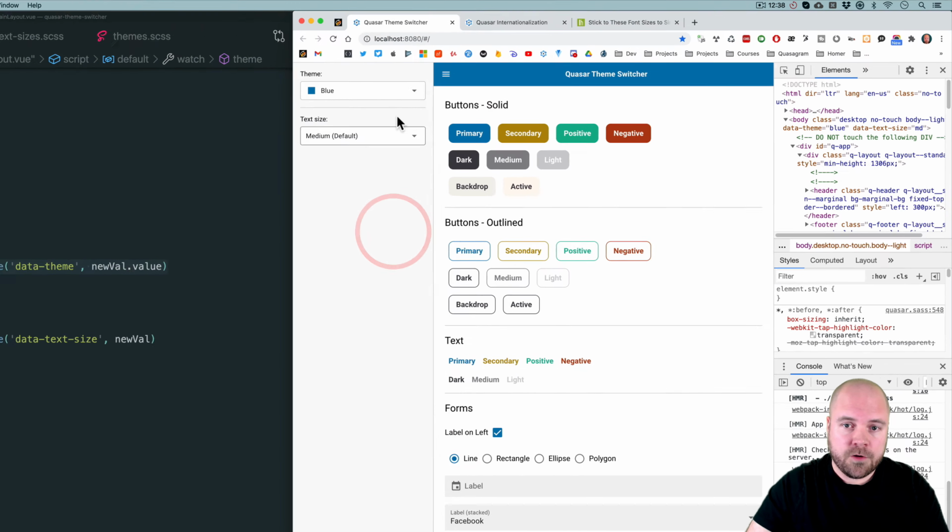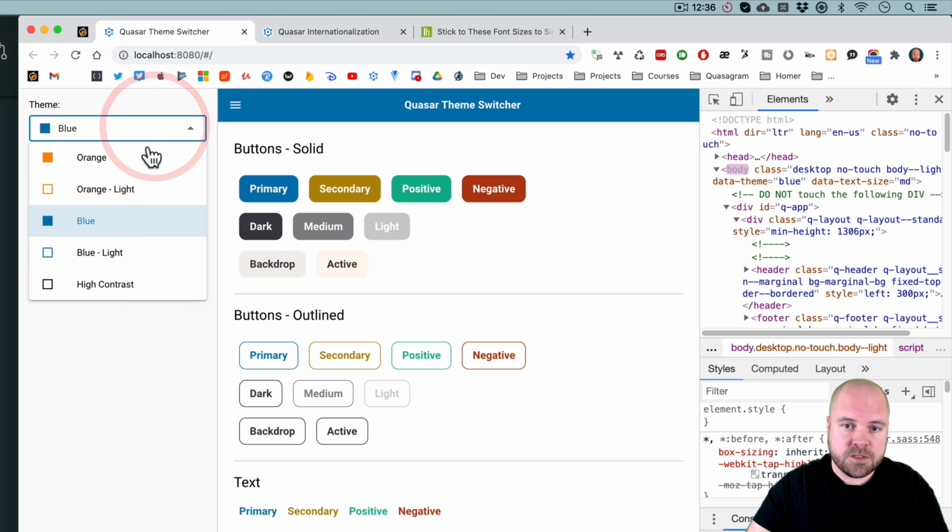However, it wasn't working on components that pop up, such as this menu that pops up when we click on the select box. So I would switch to the blue theme, and this blue highlight color you can see in the background here would still be orange. And it took me about 2 hours to figure out why.